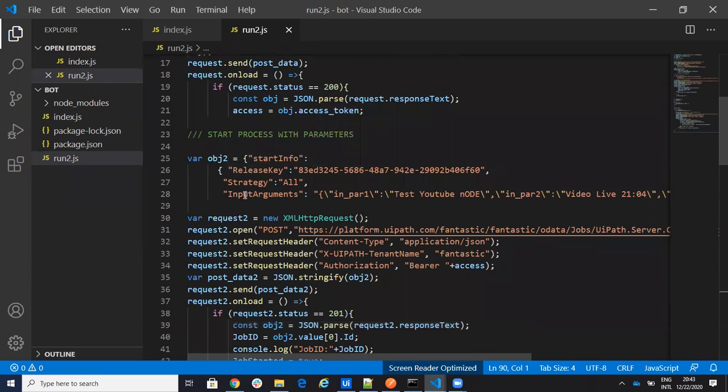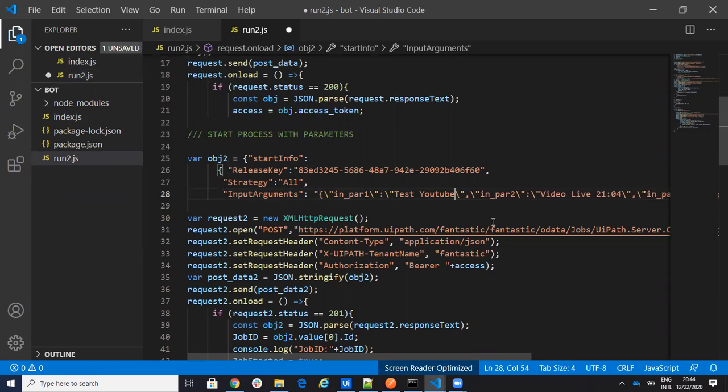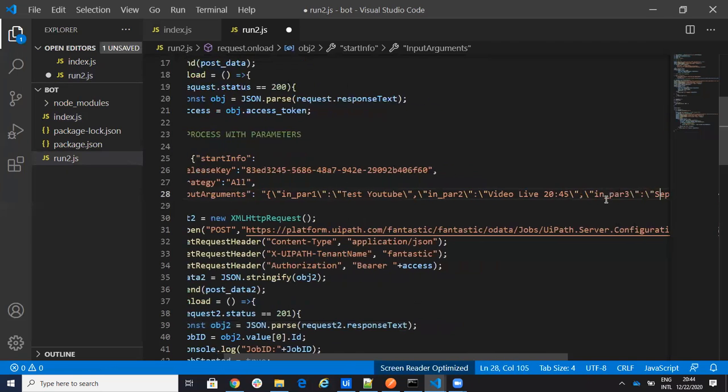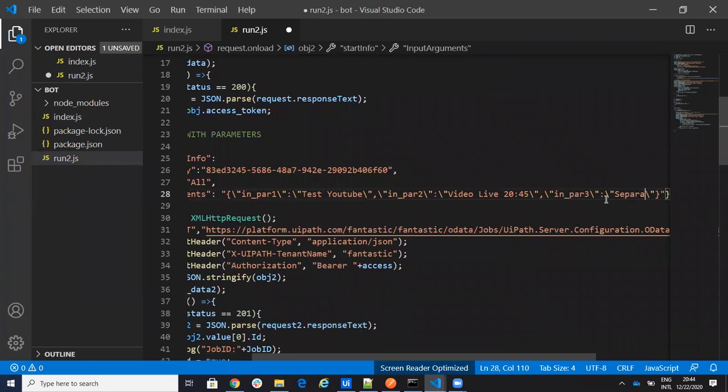And for starting the process with parameters, remember that I showed you multiple videos on how to start a process with parameters. So basically, I will provide the release key that we talked about earlier, strategy all, and the input parameters will be test YouTube, let's say test YouTube live video on 45, yeah, it will be 45. Okay, and then the parameters, last param.